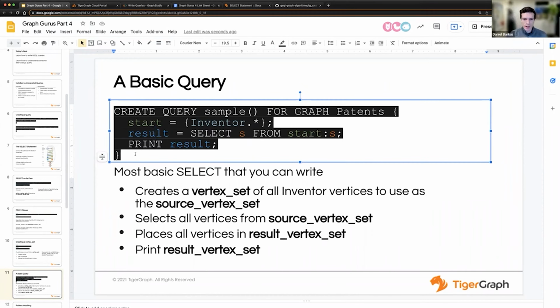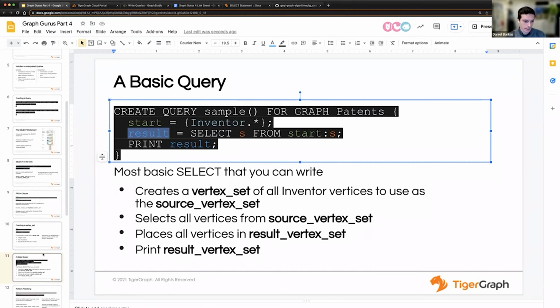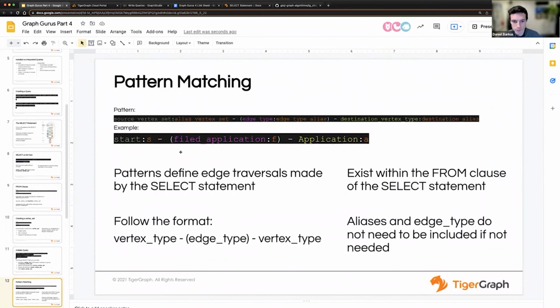Now you're probably looking at that and saying, why can't I just use this vertex set instead of having to go through the result? The answer is you can, but a basic select like this really serves no purpose other than educating you on how these select statements work. Where we really get into things is with our pattern matching.